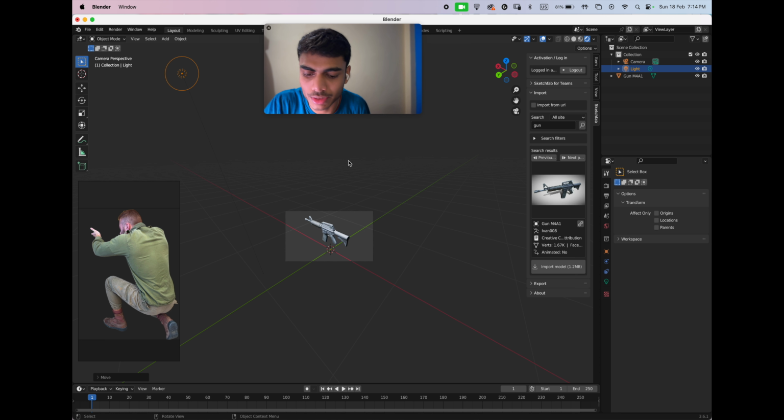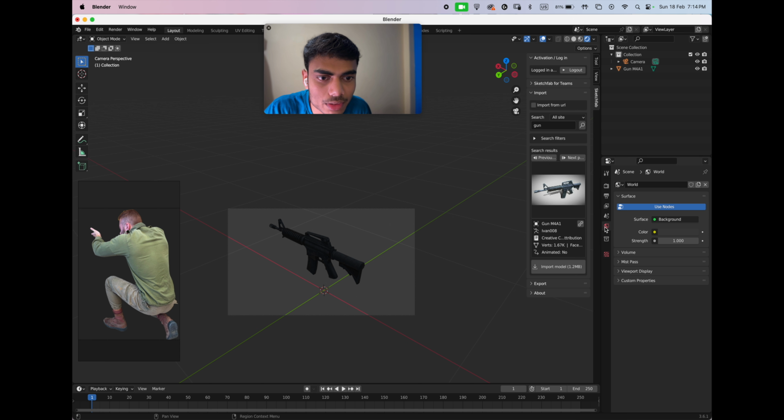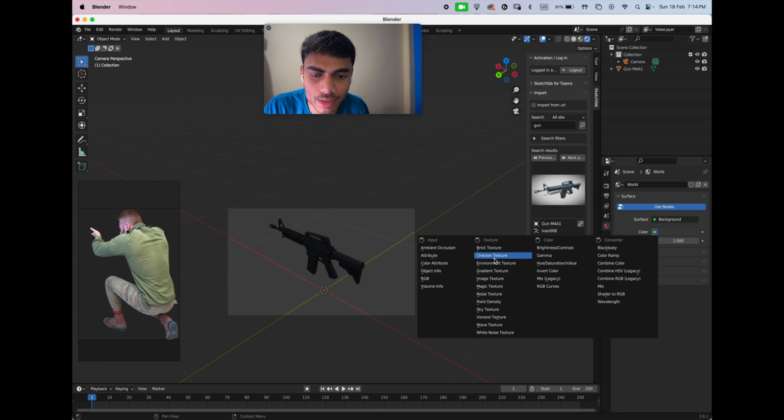And here's another method that I use. First of all, I'm gonna delete the light by clicking X and delete. I will bring the gun into a new environment. So this is the world icon you see. Click on the world icon, then the background color. Click on this color and then environment textures.